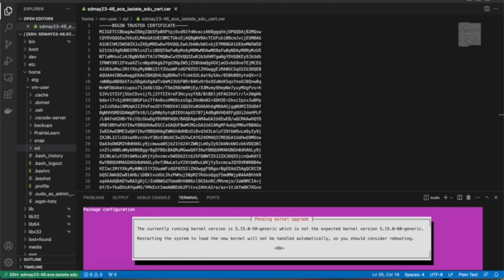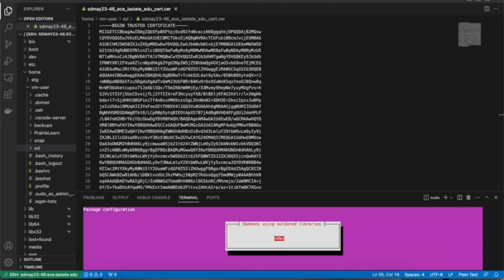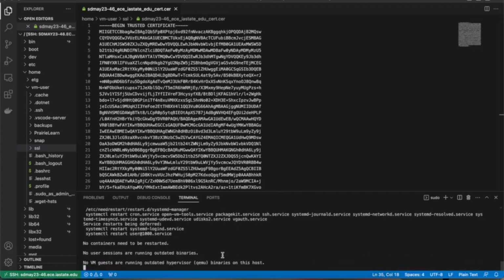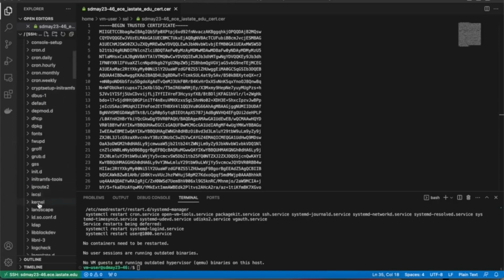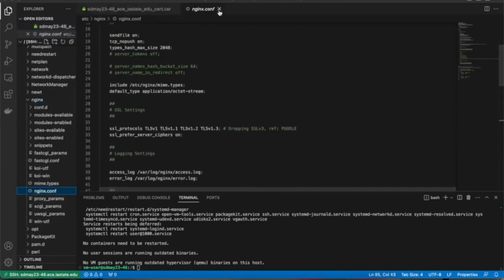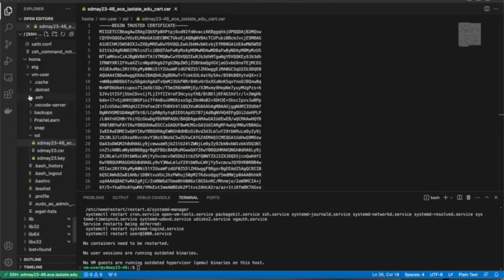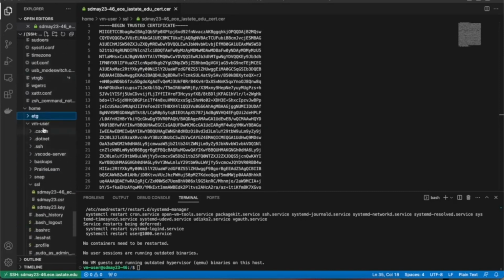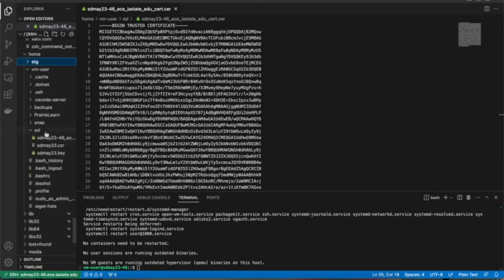For some reason it took me a little bit to click enter. Alright, there we go. So now that's okay, and then that's okay. It's just going to restart, and you just let this go, and then you'll be able to enter back into it. So now that you're back into it, we can see that NGINX is installed. And here we are able to see, so that file, we're actually now going to copy the SSL folder from our VM user directory to the NGINX directory.